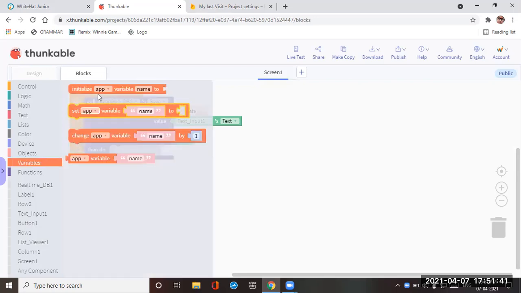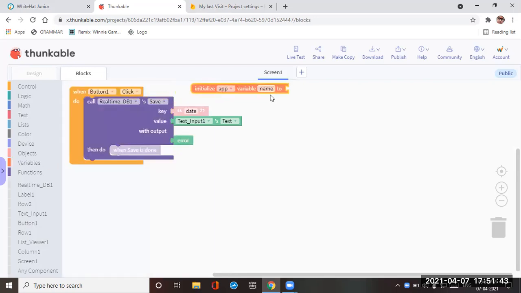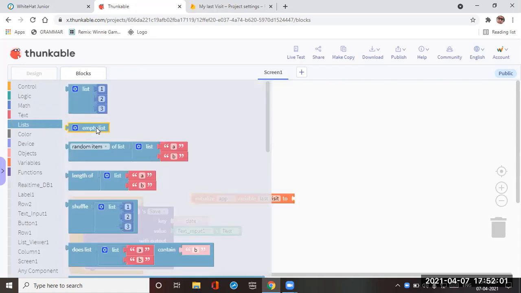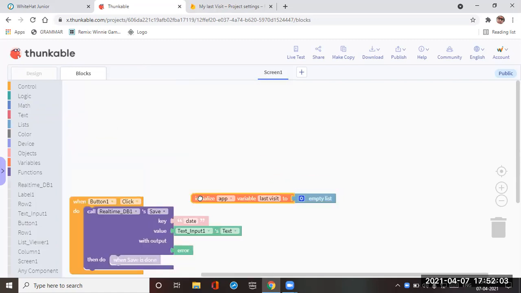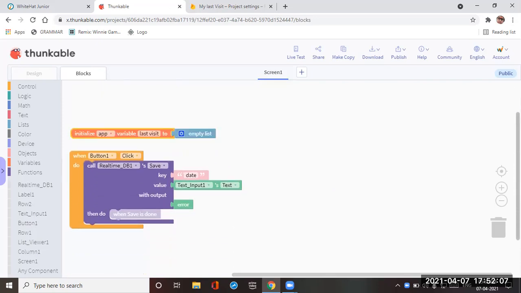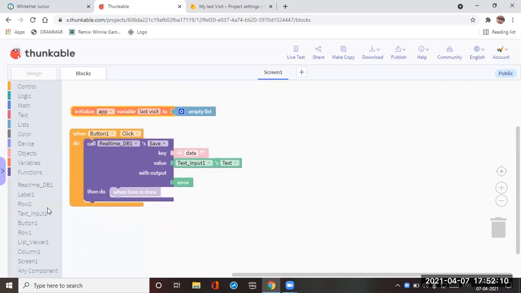For that we have to create a variable here, an app variable. I'll name the app variable as last visit, and you have to give it as empty string. Empty list, sorry. Yeah, empty list. Now we have given the empty list.